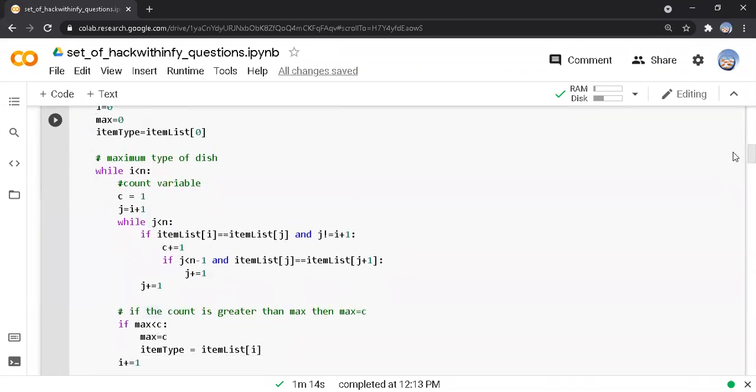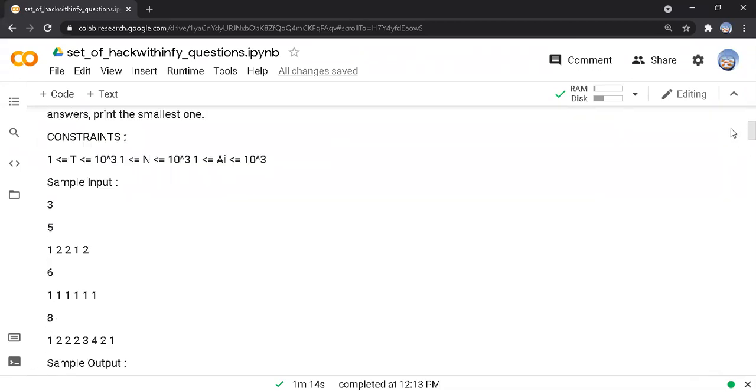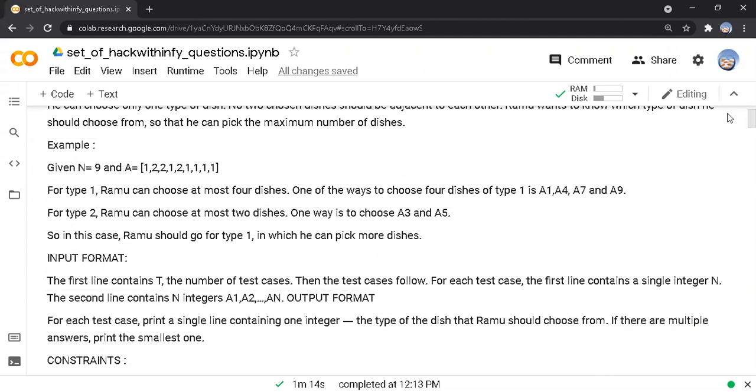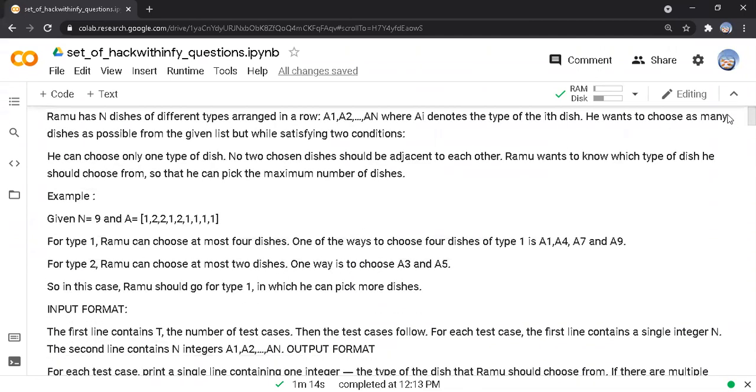I used Python 3 and solved it. This is Google Colab. I used the Google Colab notebook as the compiler.